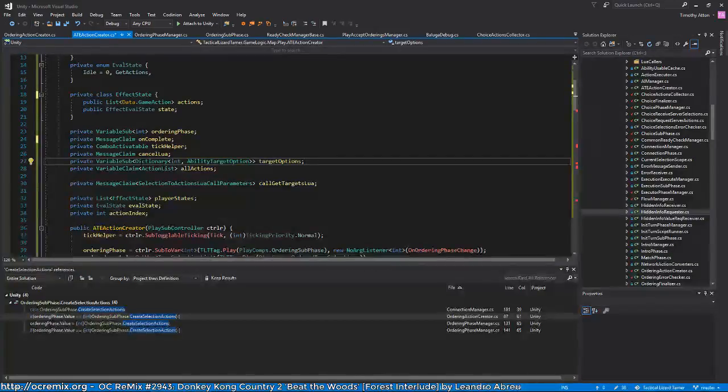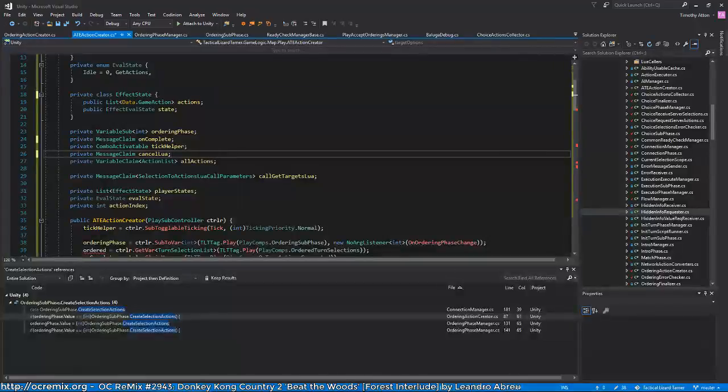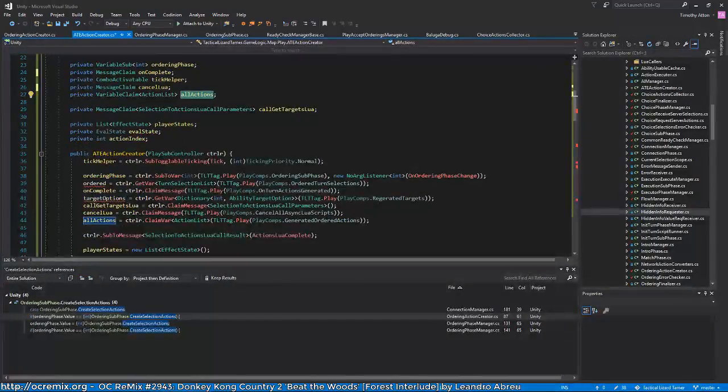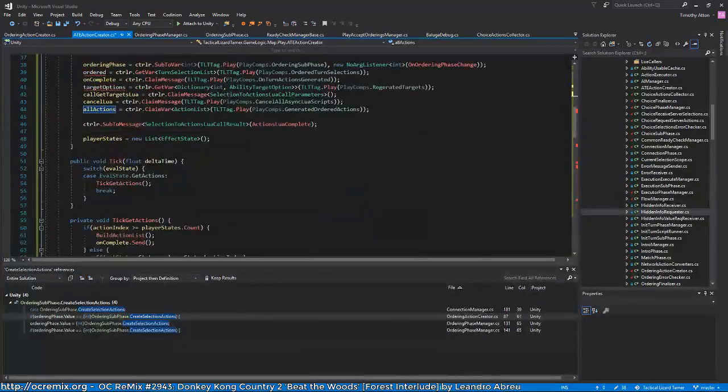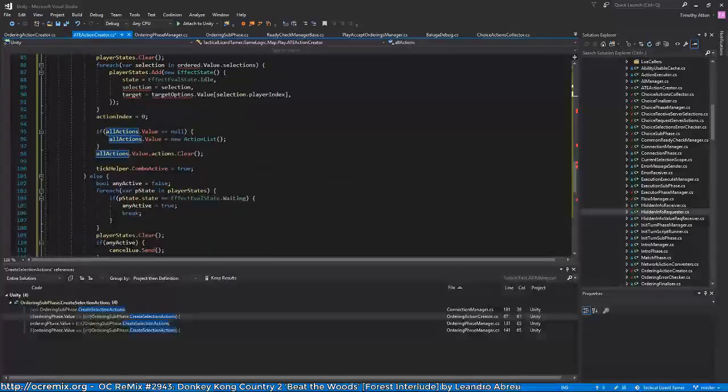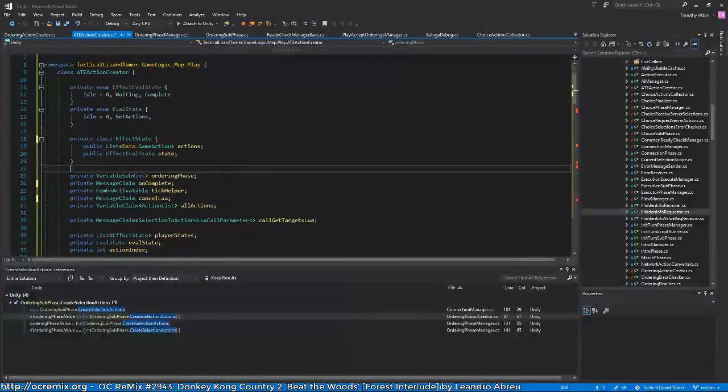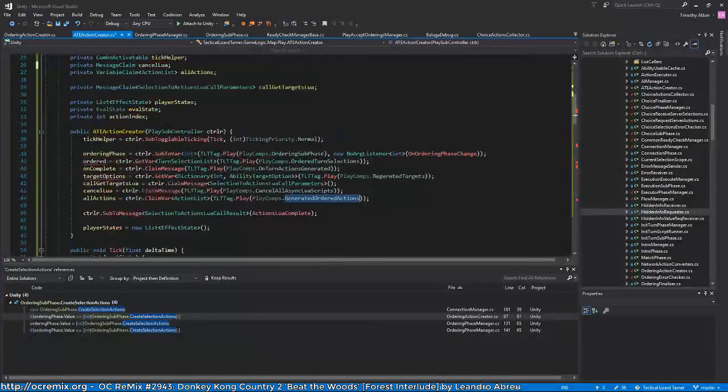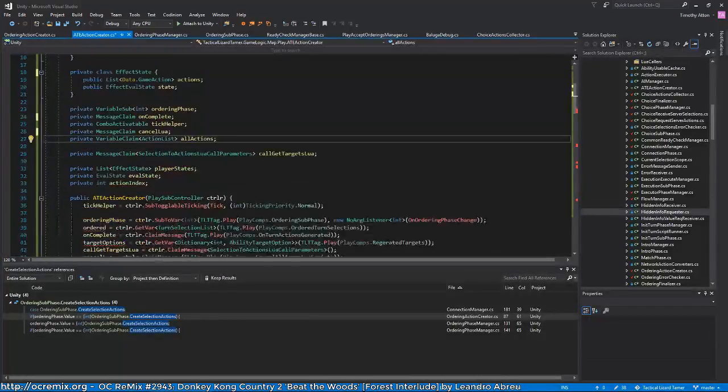Oh wait, this is like... Oh yeah, the stored options, we don't need that. And all actions, what is this? Generated, okay, so this is where we deposit the finished actions. So that is fine.